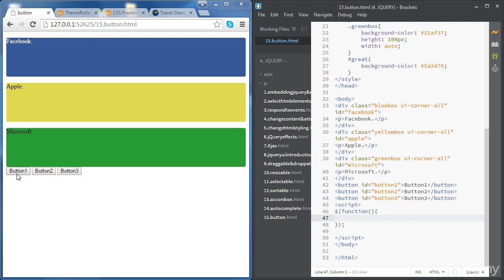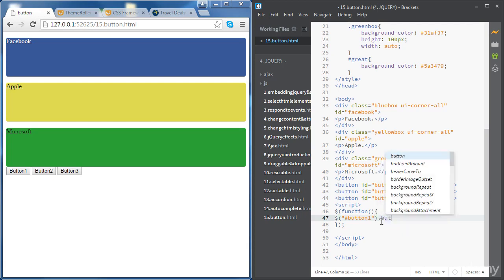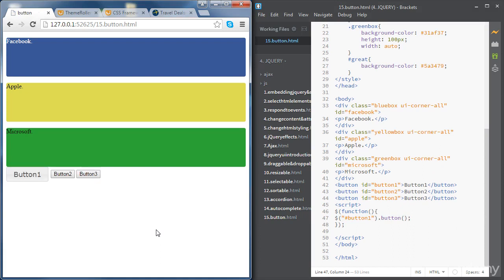Now, to style a button using the jQuery UI, let's style the first button. We're going to transform the button to a themable button using the jQuery UI. What we're going to do is access the button using its ID, and then we'll use a method called button. Very simple. If we do that and refresh, you can see now that the button style has changed. If we hover on the button, we can see the style. And also if we click on the button, we can see how the style changes.